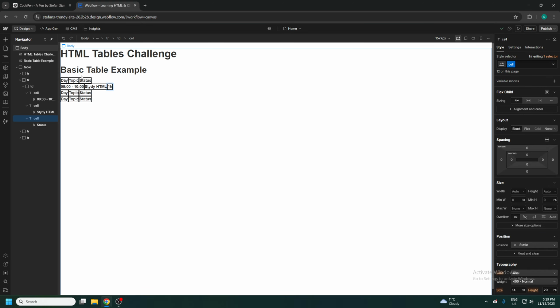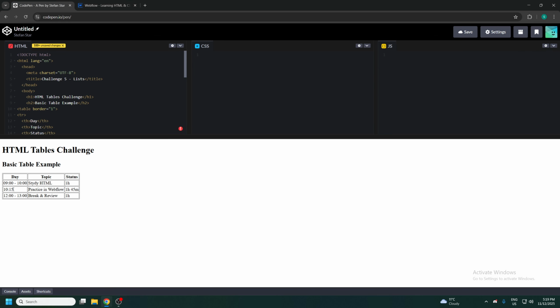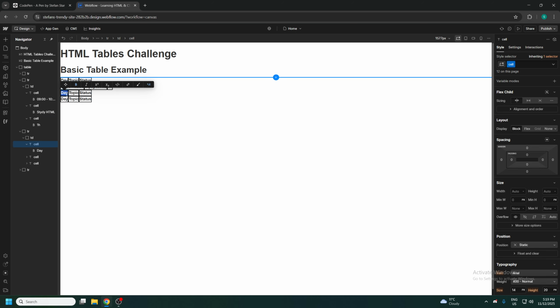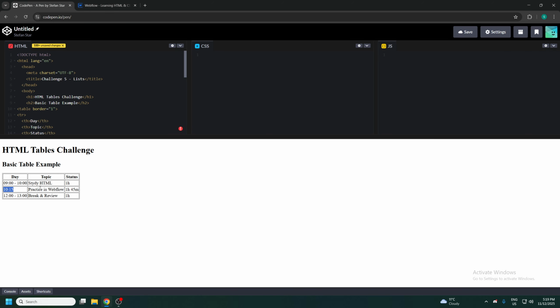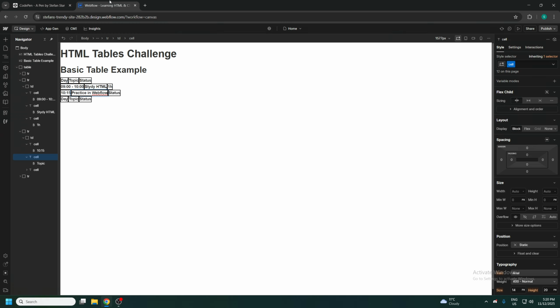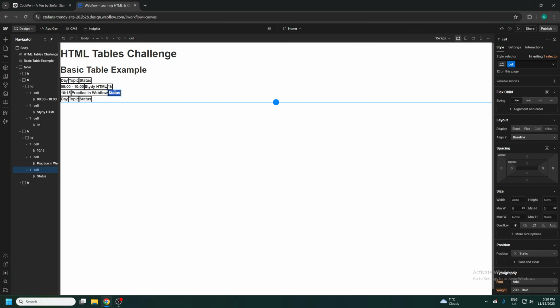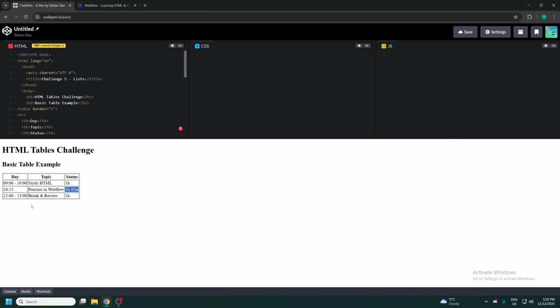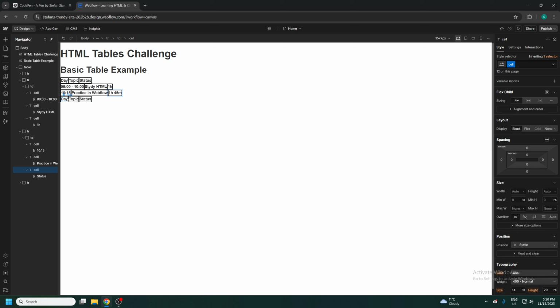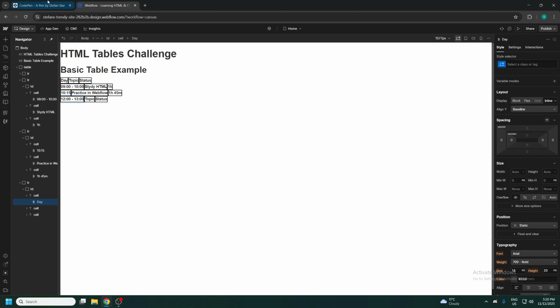Well, at least we have a table with the same amount of rows and columns, but the styling is terrible. I'm pretty sure I can make it look exactly like this, but it's gonna take me a lot of time.